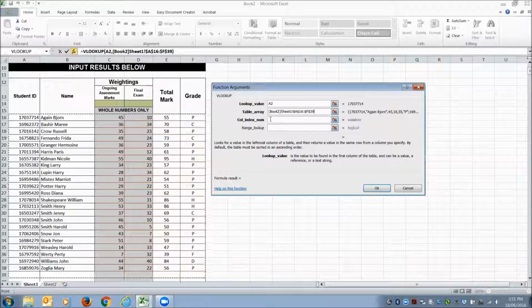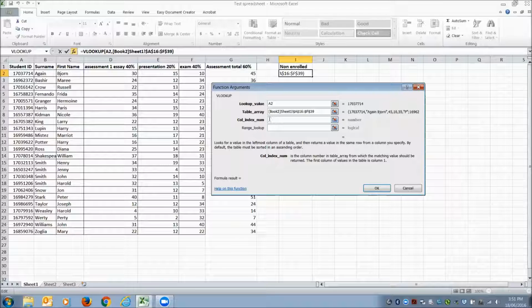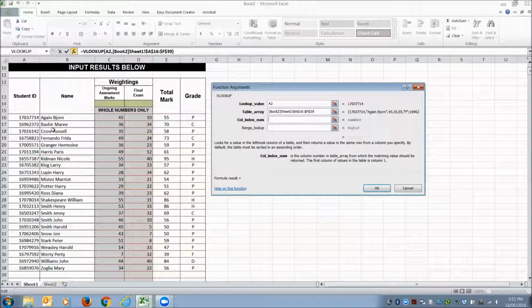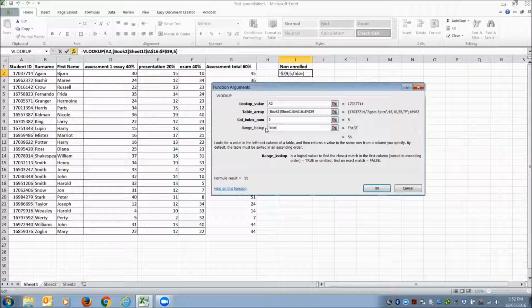Column value, it can be anything. It doesn't really matter because I'm really just trying to see whether there is a score for this student. And if there isn't a score, it's because there's no student number in the workbook to begin with. And that's how I can identify that that student is non-enrolled. So I'll just choose column 5, which is the total mark. And lookup range, always false.